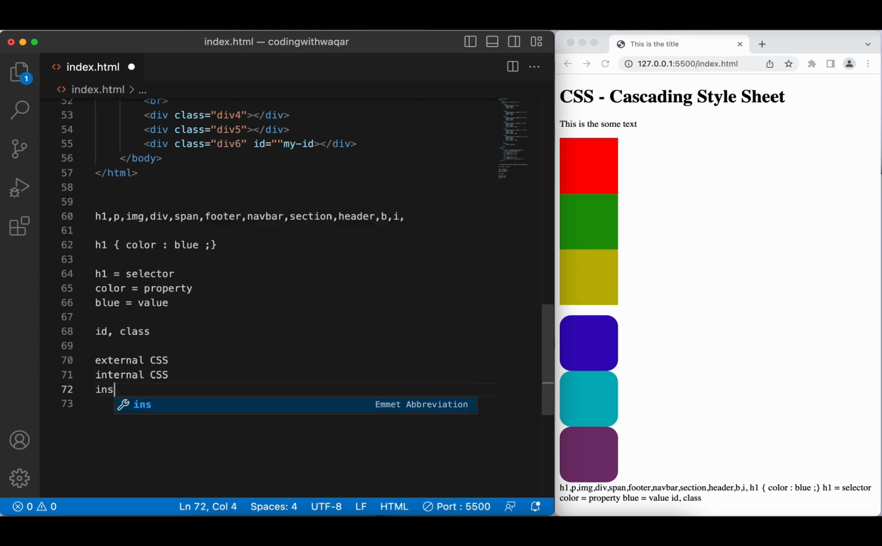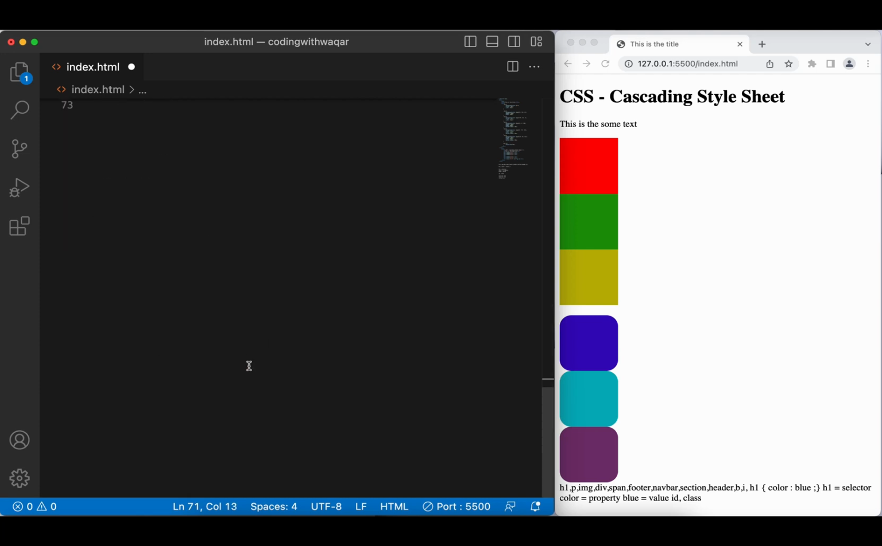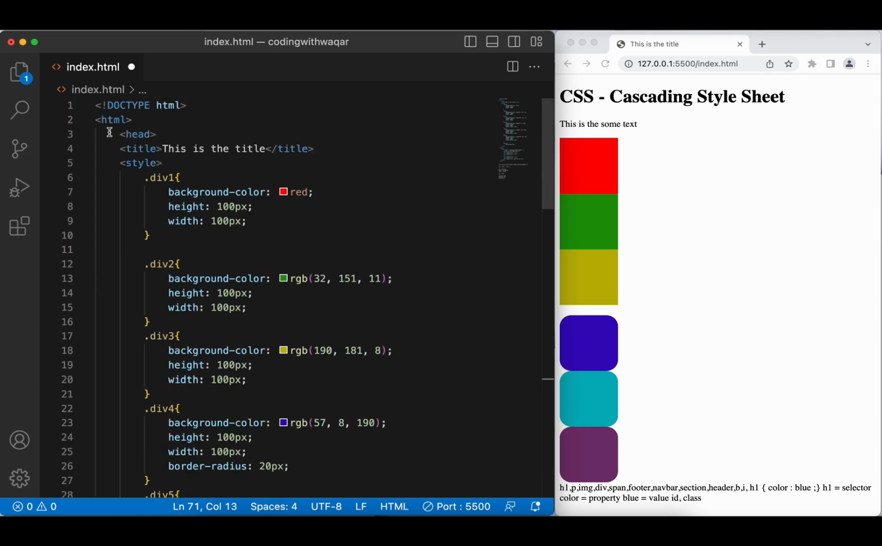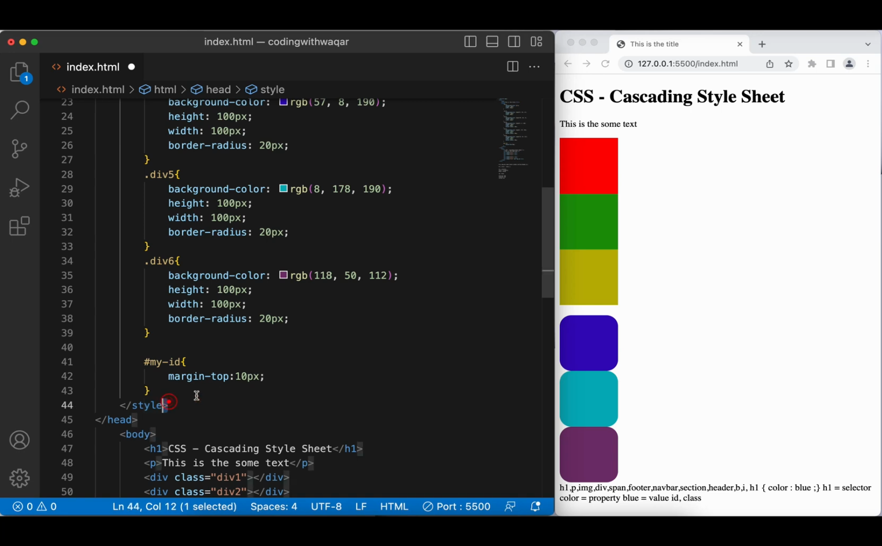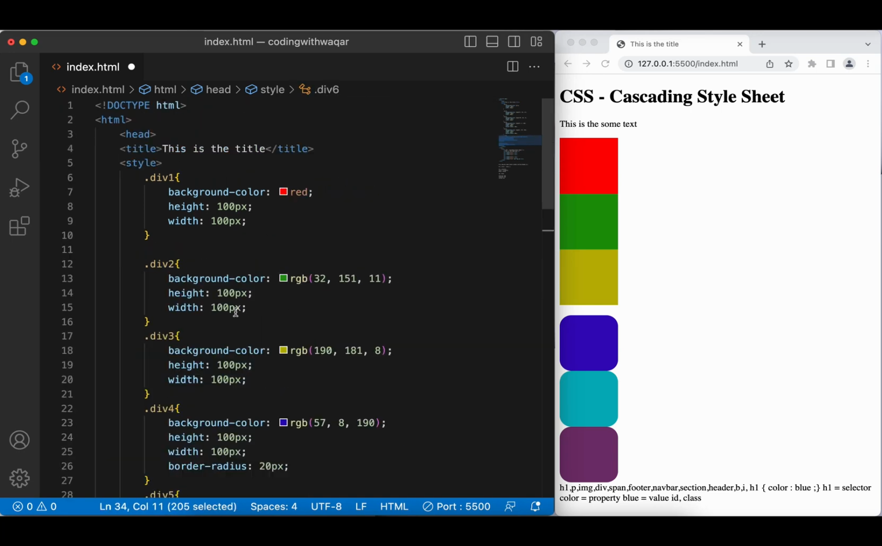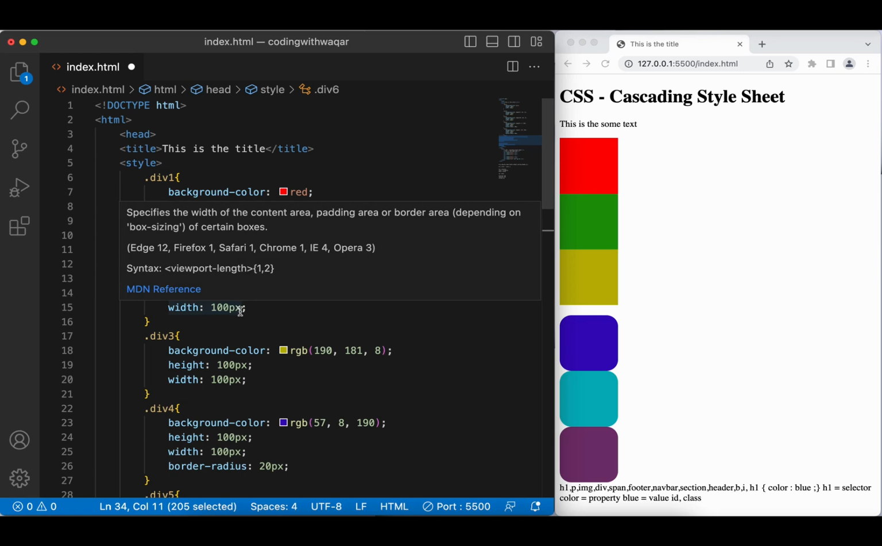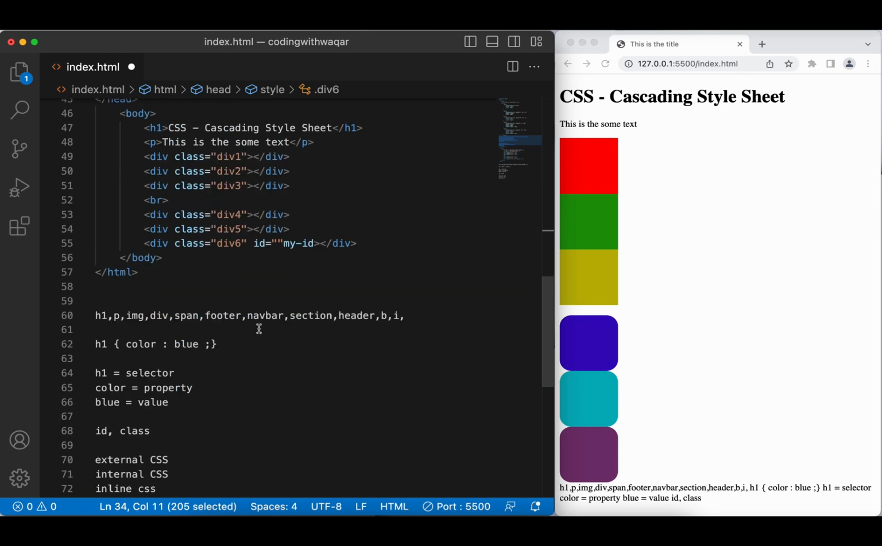Then we have the option of inline CSS. All three ways are used to insert CSS. The one that we are already using is internal CSS. In the HTML head tag, just open the style tag, then close the style tag, and in between you can write your CSS code.